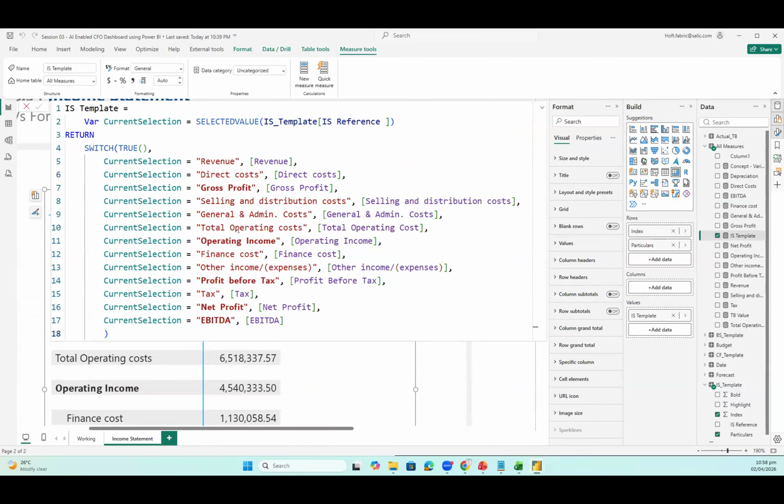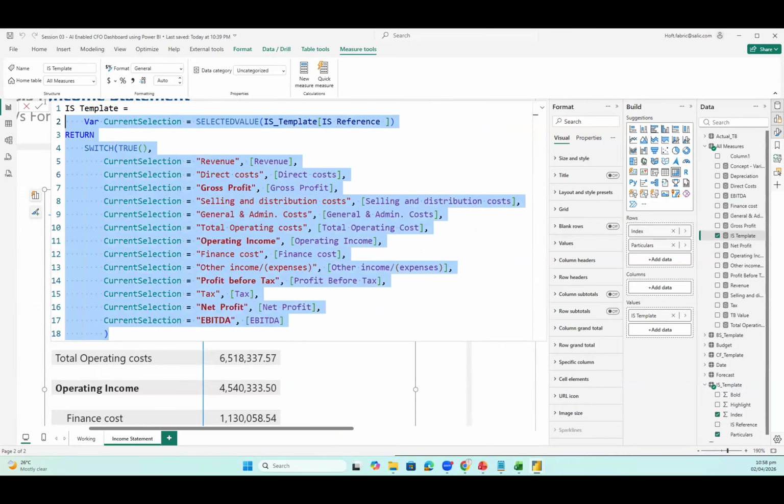And I will give this formula to all the participants. Okay, so this formula has exceeded more than 1,000 words, so it is not allowing me to share the formula. No problem. I will share this formula in the text file.